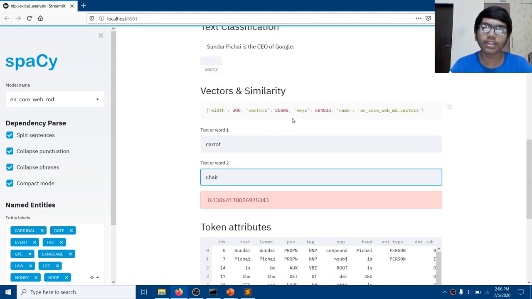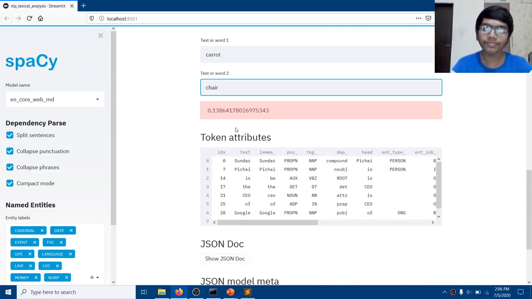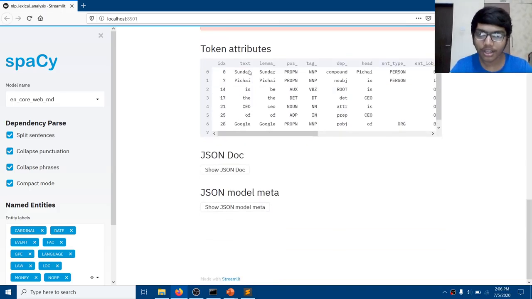So this was all about the correlation. When I first talked about tokens, as you can see, our program has broken down our sentence into some tokens. As you can see, for "Sundar Pichai is the CEO of Google," each word is broken down as a token and categorized. And so that's it for this video, and thanks for watching.